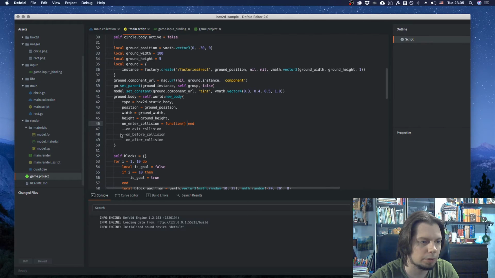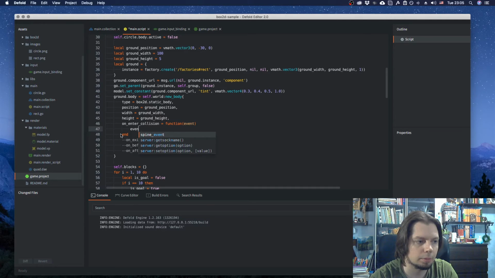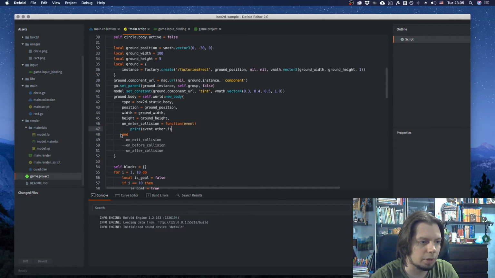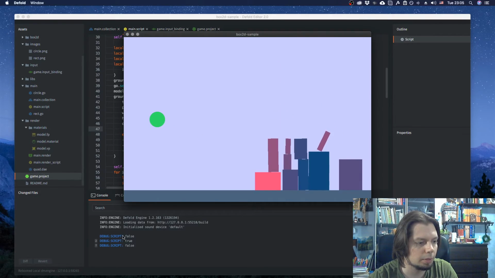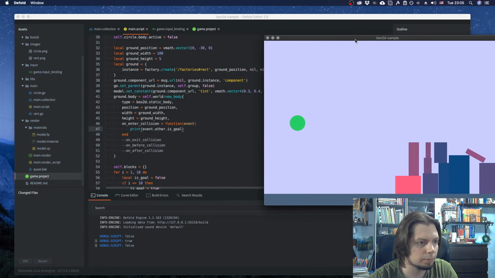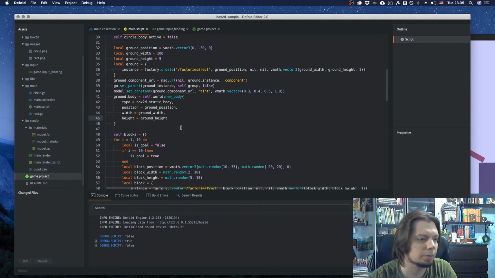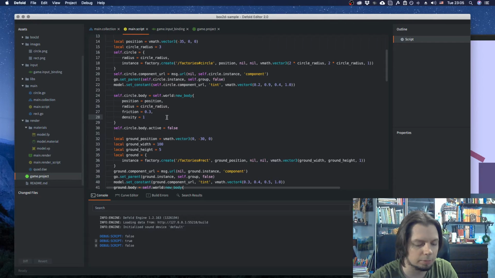It's a function that receives an event, and the event has 2 bodies: event self, the self body, and event other, the other physics body that the object is colliding with. So we can, for instance, print event other is goal. But I don't need it for the ground. I need it for the circle.